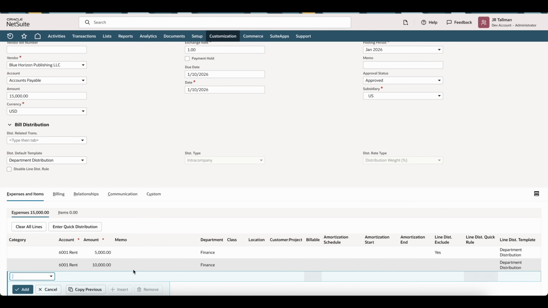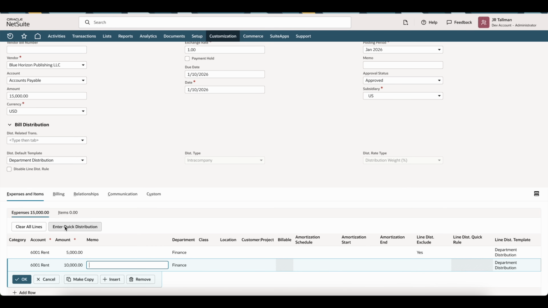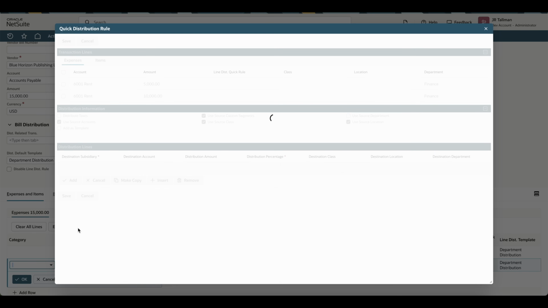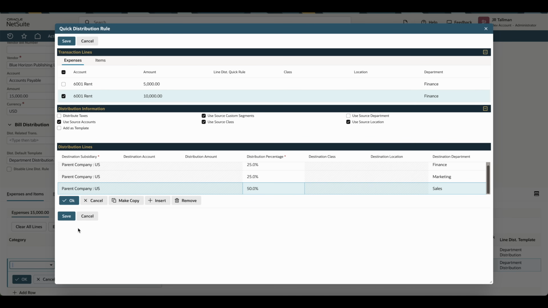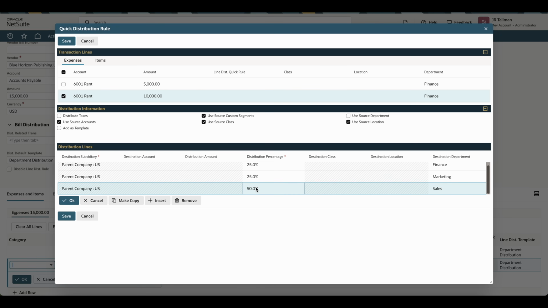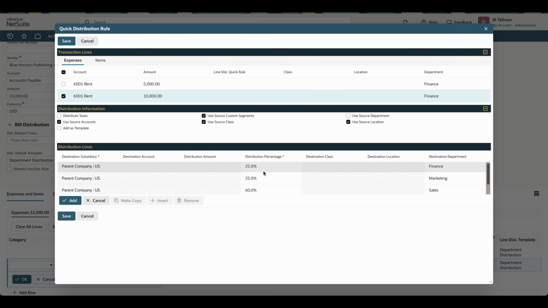It will be included within that percentage that I set up, but this first line will not be included. In addition, if you are on a line, there is going to be this new button that says Enter Quick Distribution. If you click this button, it's going to pop up a new window that allows you to edit this distribution template that we set up previously to be different percentages if we want, or add in different combinations of our departments, classes, locations, whatever it may be, based on the distribution information above. So if I want to change this to say 60%, I can do so and click OK, and that will update.